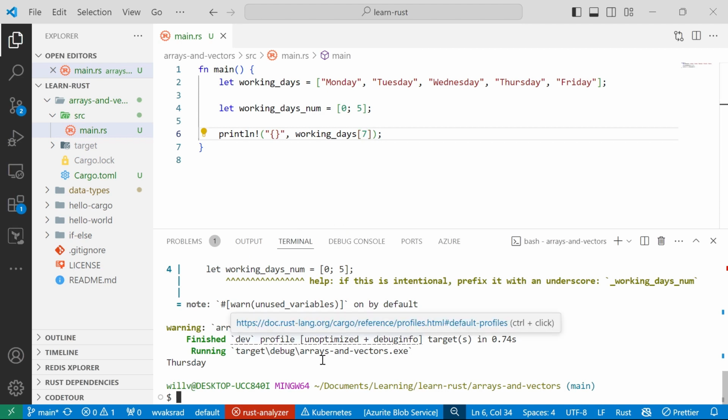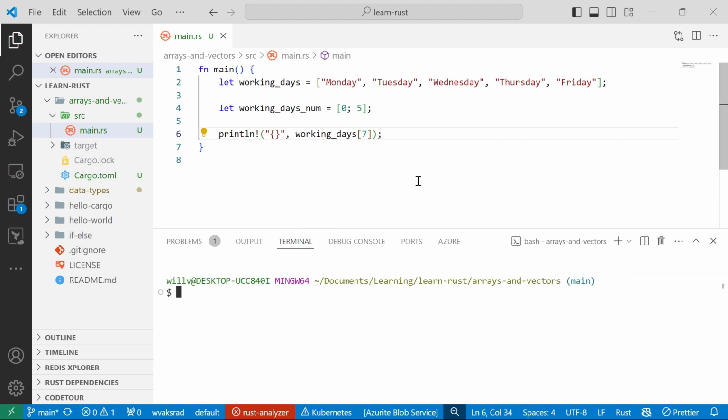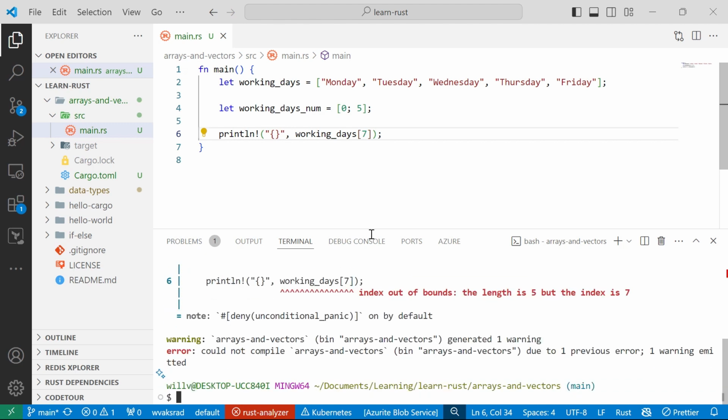So let me clear this, just get a little bit more real estate. Run cargo run. And there we go. There's the error returned to us by the compiler. So the index is out of bounds. The length is 5, but the index is 7. Cool, so the array length is known at compile time, and so this means that Rust makes it impossible for any program to be built that attempts to access an array with an out-of-bounds index. So that's arrays. So let's move on to vectors.